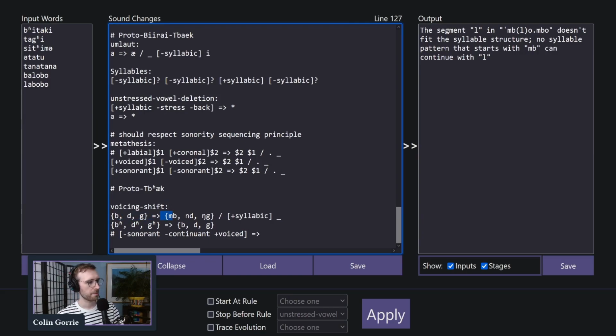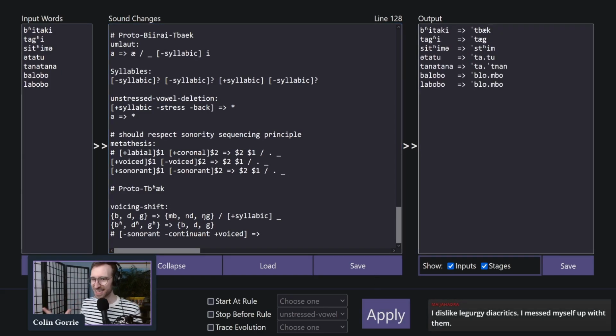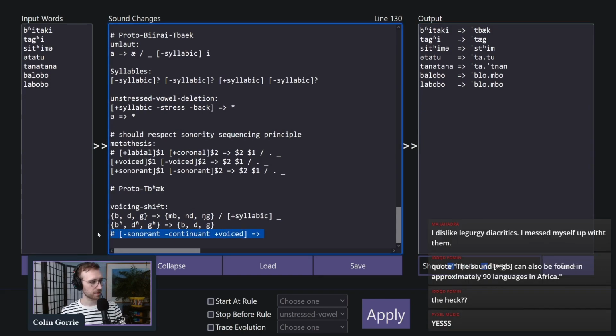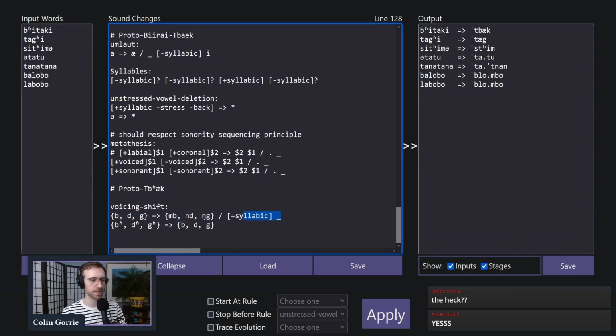So, badaga, bandanga. And here we have it. We have balobo becoming blombo. We have done it. We have done it. We have got Blombo. And we did it by doing a chain shift where our plain voiced become prenasalized, after a vowel at least, and our breathy voiced become plain voiced. And there we go. We got Blombo.